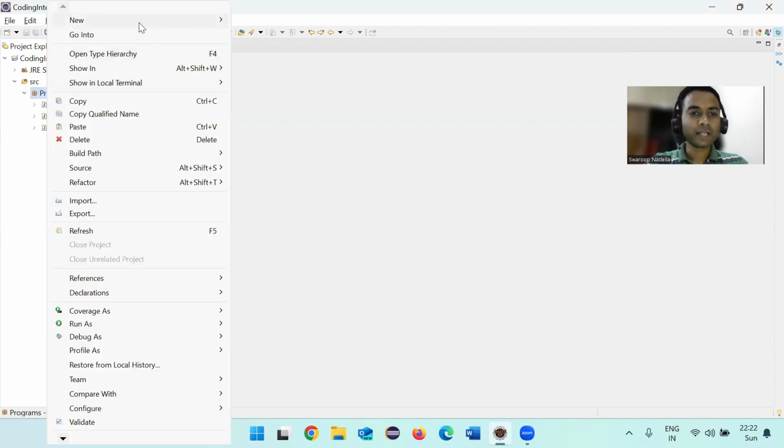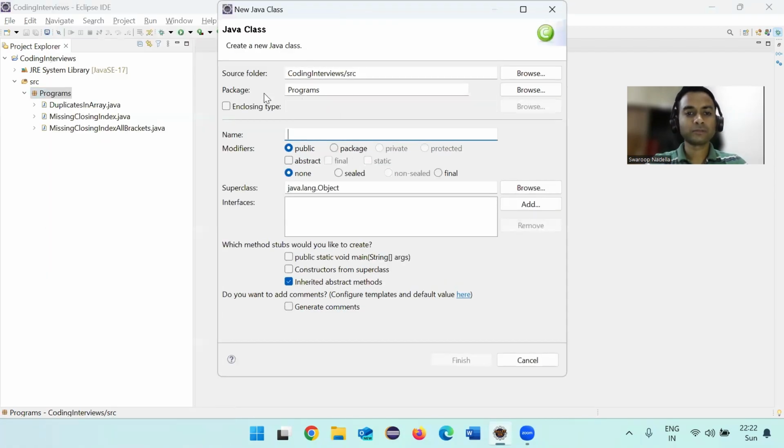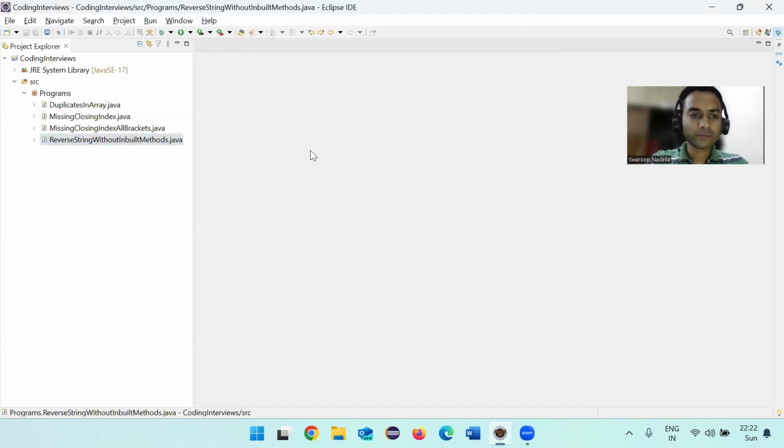So let's create a new class, Reverse string without inbuilt methods. First of all, let's see how we can reverse the string without using the inbuilt methods, and then I will also show you how you can reverse it using inbuilt methods. So click on finish.